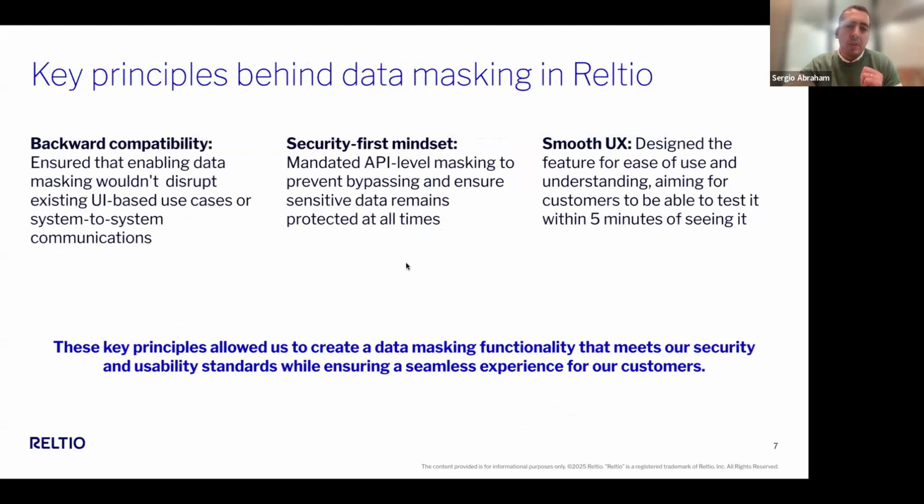Now, I wanted to highlight some key principles behind building this feature. First of all, most importantly, it has to be backward compatible. It means that enabling data masking in your tenants will not disrupt anything. That was a key principle. You have to make explicit actions in the system to enable it, and even in those cases, it would not break anything. Your UI use cases, your integrations, nothing will break. I will explain that later, but it's fully backward compatible. In fact, the feature is already there in your tenants right now. You just didn't enable it.